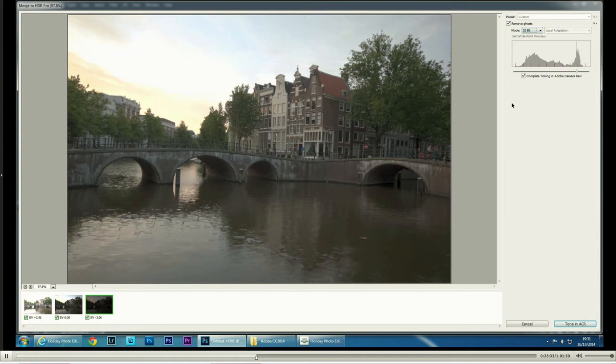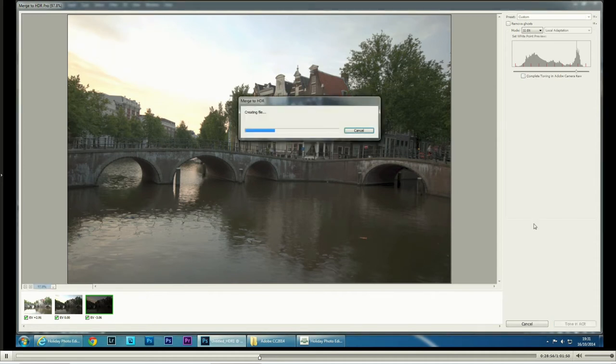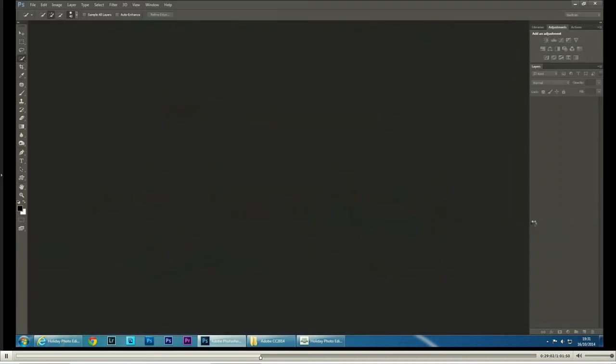Well, a 32-bit HDR file can be opened in Adobe Camera Raw. But now there's a box right here that says complete toning in Adobe Camera Raw. So rather than having to jump through some hoops like I had to do before, now I can just tick that box and I can click on the button at the bottom that says tone in ACR. And it'll do a whole bunch of stuff automatically. It'll combine the images, it'll make a 32-bit file, and then it'll bring it into Camera Raw.